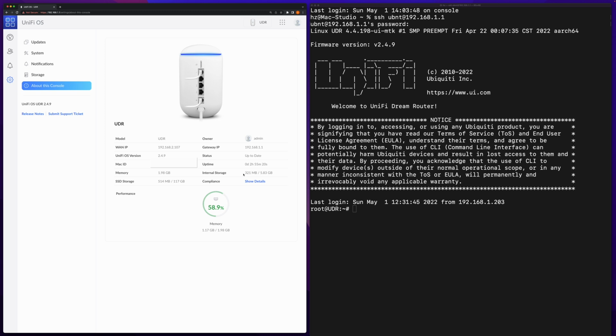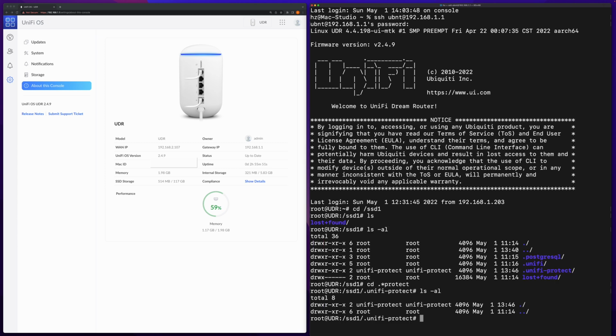To find out what really happened, let's go to SSH. Let's first go to the old SSD card to see whether we still have the old videos. See the UniFi Protect folder? Now it's blank. Everything is gone. Let's check whether we have another SD card folder already.